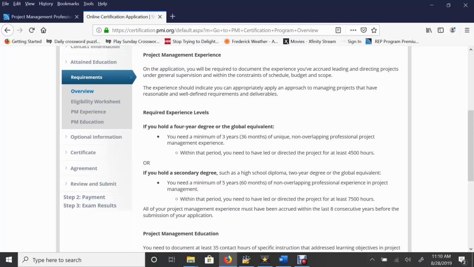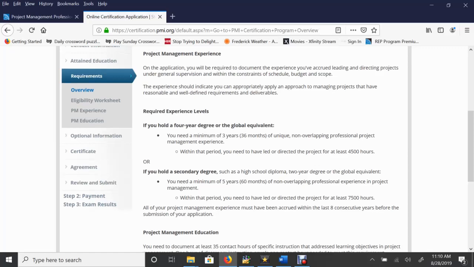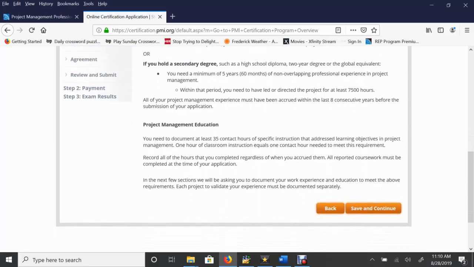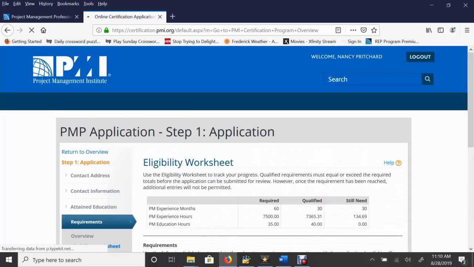Doesn't really matter. And if you have a high school diploma, a secondary degree, well, then you've got to cough up 7,500 hours of experience. 7,500 hours of experience over a 5-year span within the past 8 years.